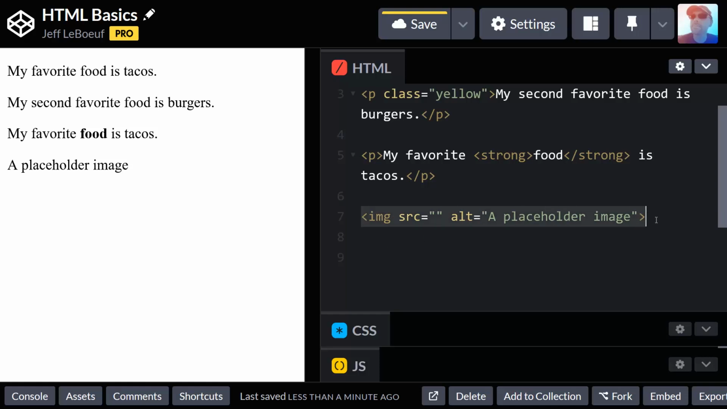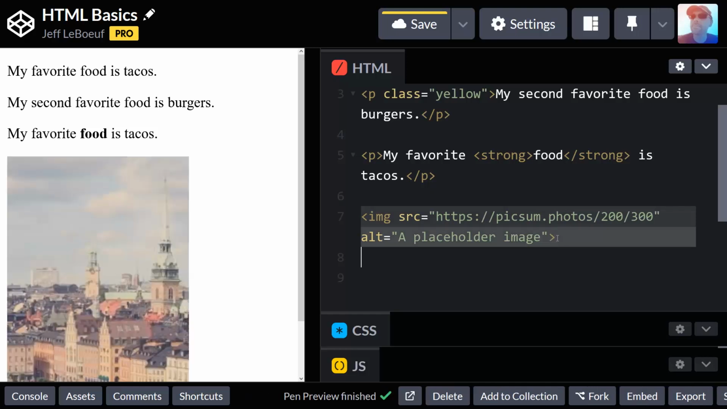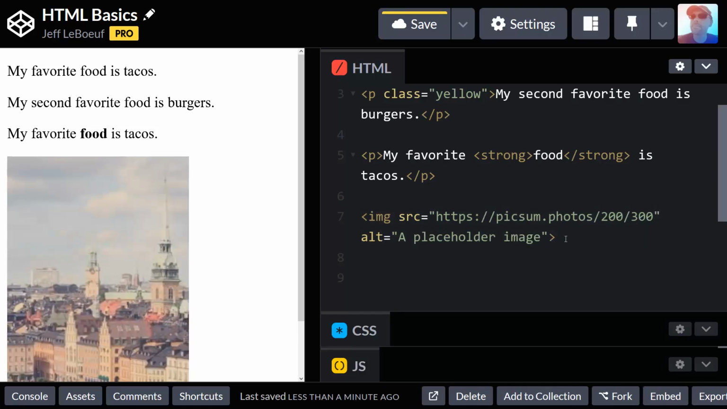But the most important concept here is that this is a void tag. There's no text that I need to mark up. There's just an image file, the source file, and then alternative text in case that source file doesn't work. But there's no text that I'm marking up here.